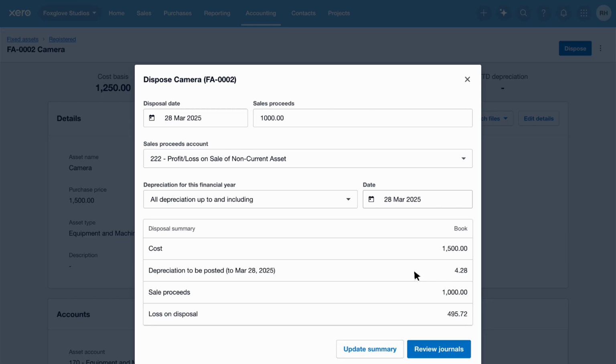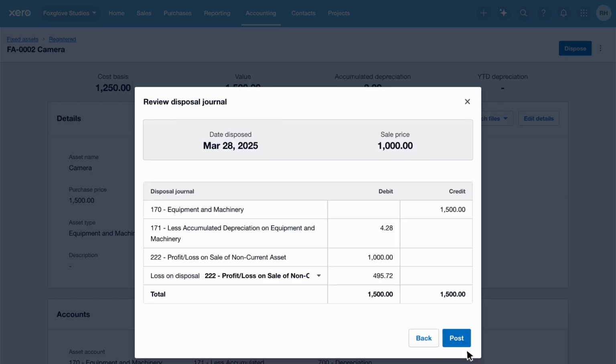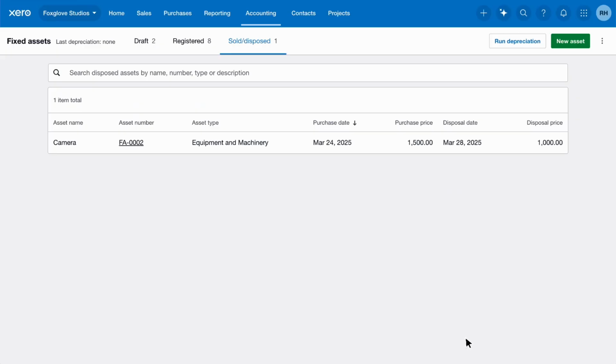Next, click Review Journals. Review the journal. You can see if you made a gain or loss on the disposal. For this example, we made a loss on the disposal. Then, click Post to complete the disposal of the fixed asset.